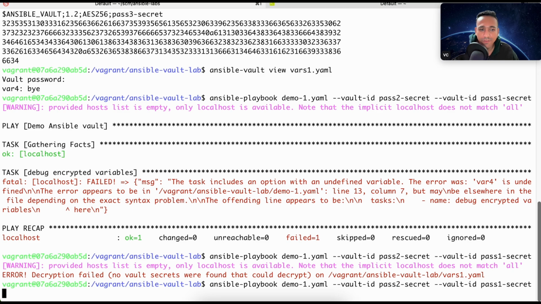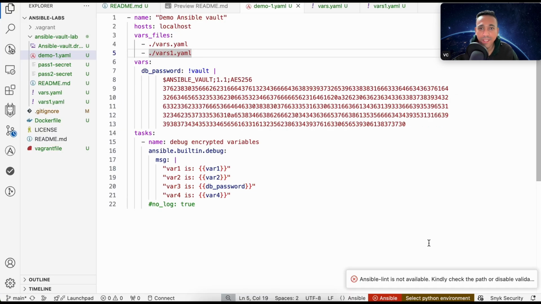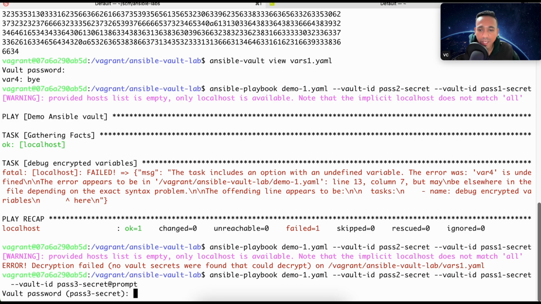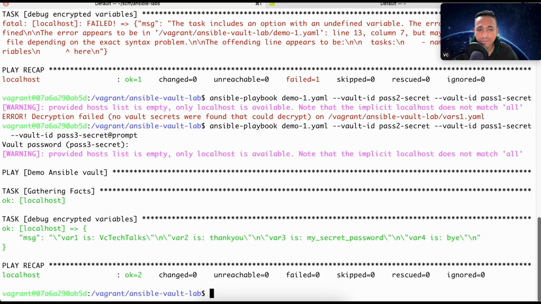Now in this case, what we can do is simply add another flag called vault-id, and this time the vault ID is pass3-secret. But I don't have the password stored, so I'll say pass3-secret@prompt. Now it's going to ask for the password of the third secret. If I run this, now it should work. Here you can see that variable 1 is VC Tech Talk, variable 2 is thank you, variable 3 is my secret password, and variable 4 is bye.